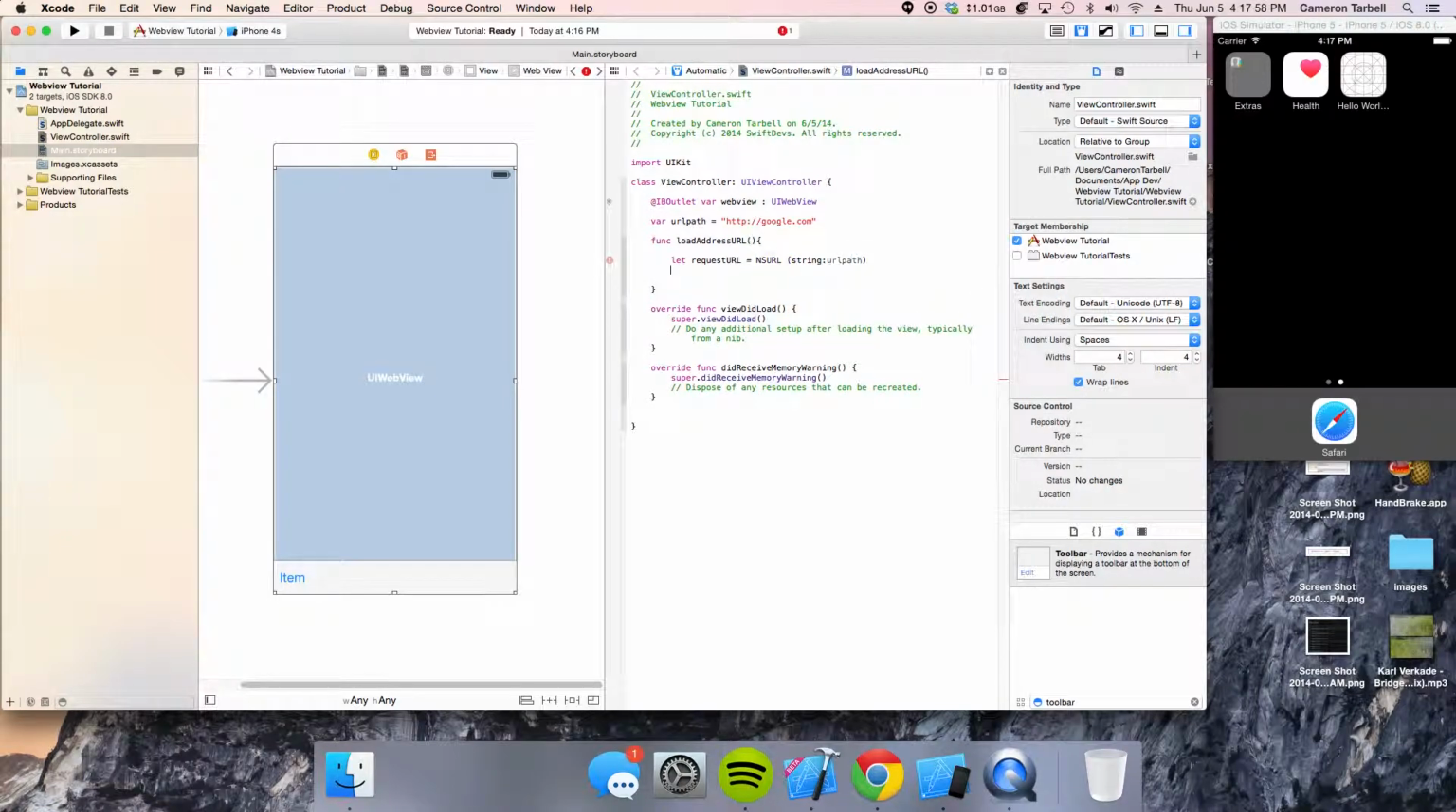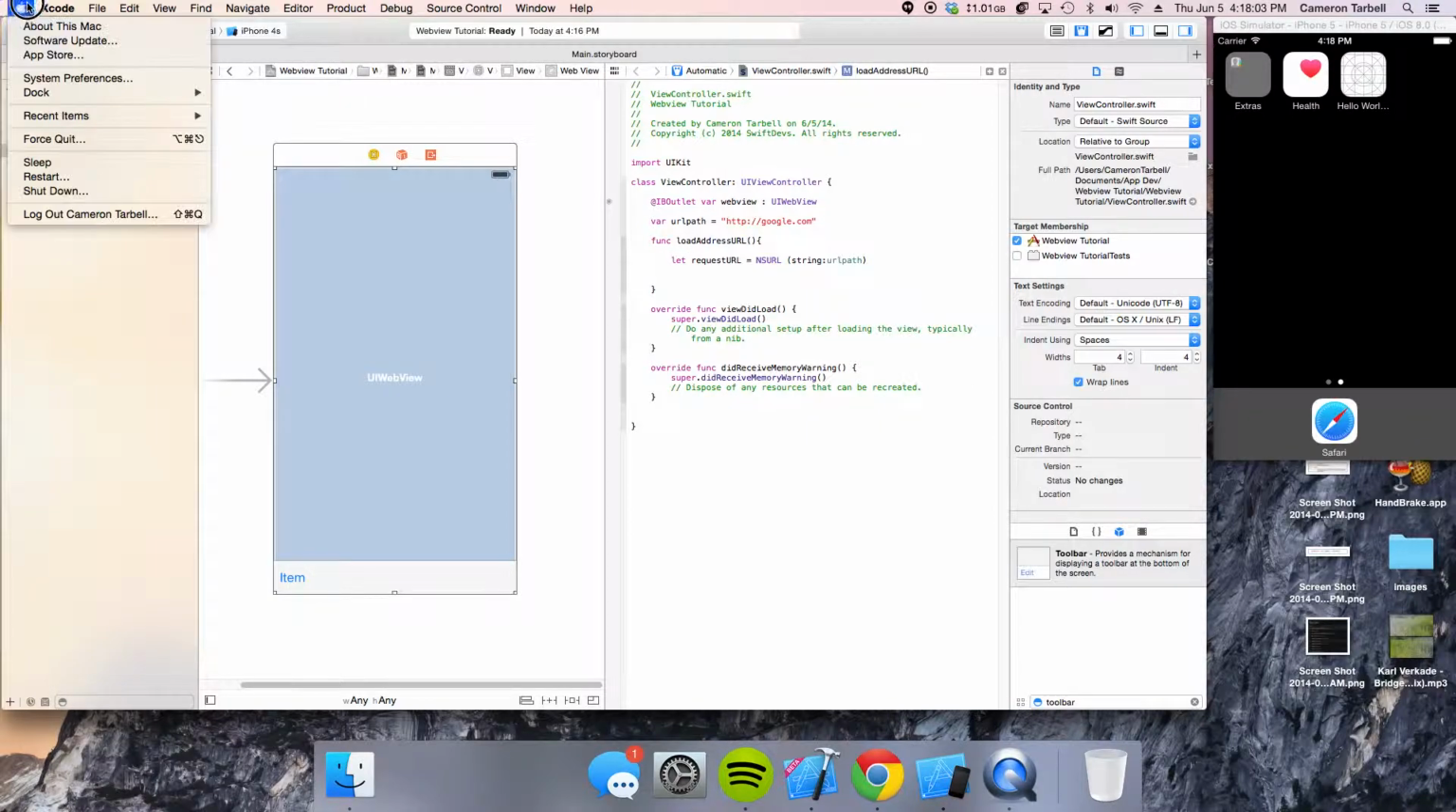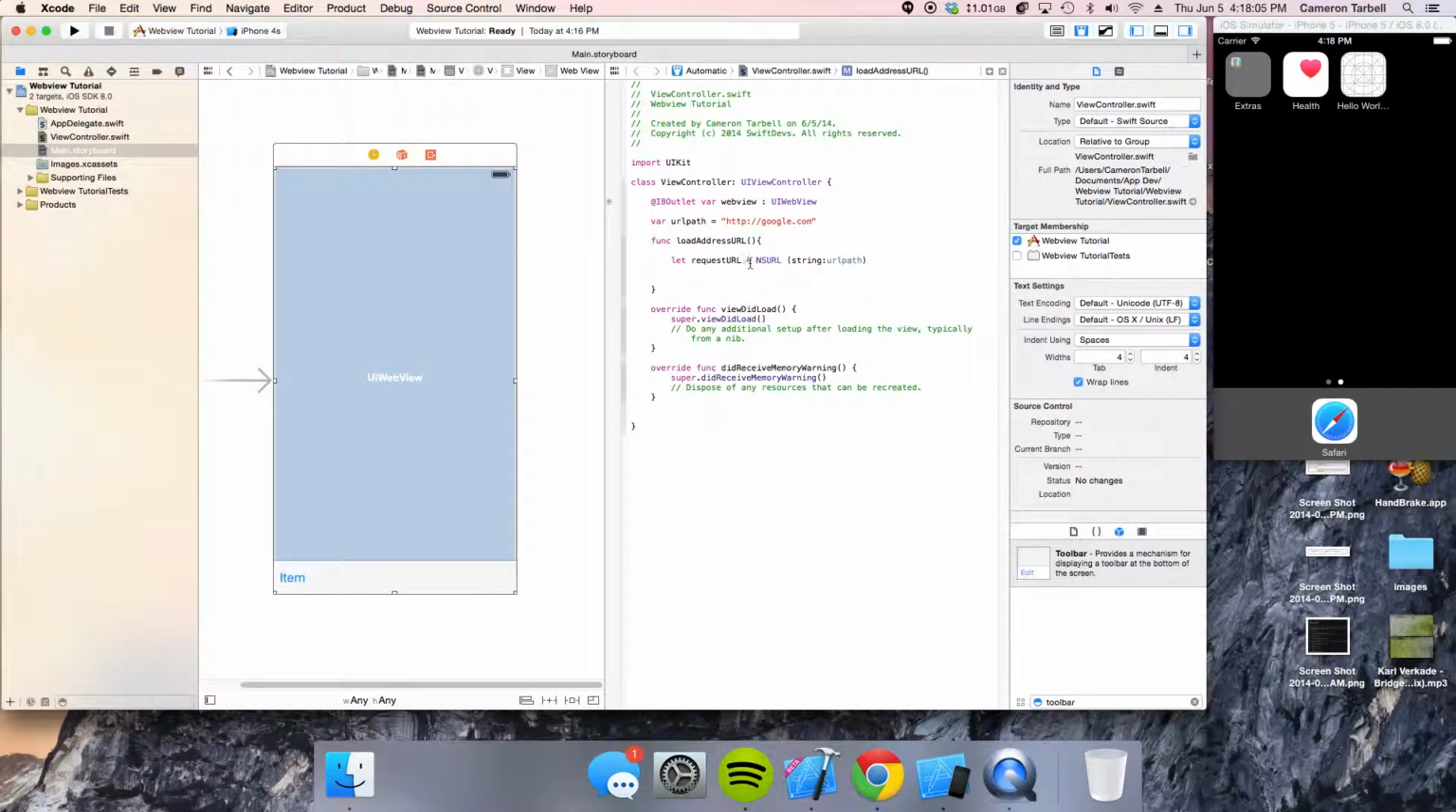So okay, looking at this, you may be thinking, okay, what's going on? Well, we're just naming this request URL, and then we're using the NSURL in order to load the URL. So essentially, we're pretty much putting the URL path directly into the code. That's essentially what we're doing. We're kind of referencing it.